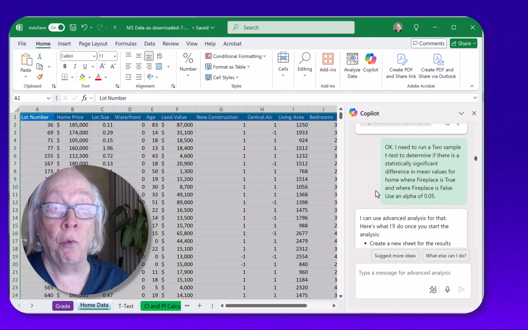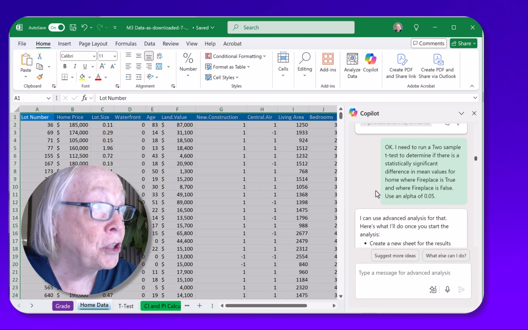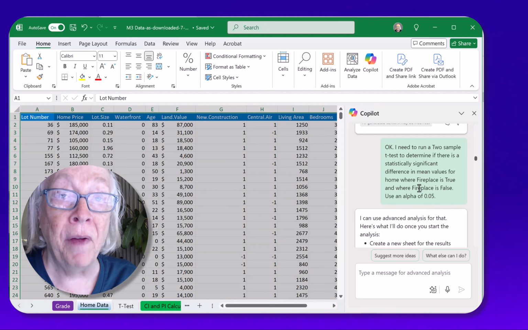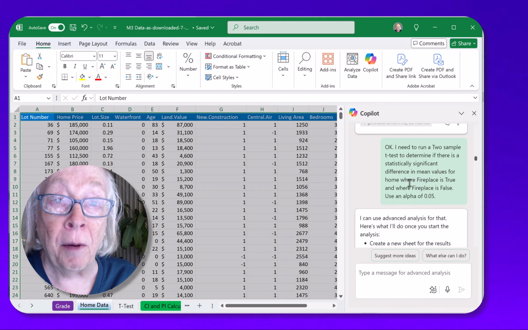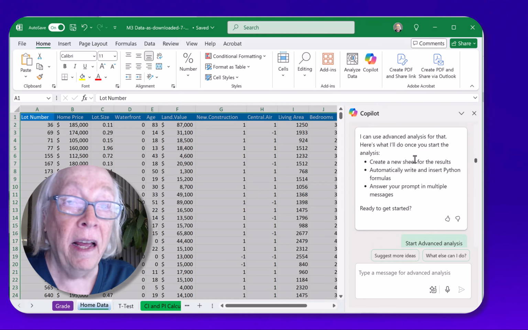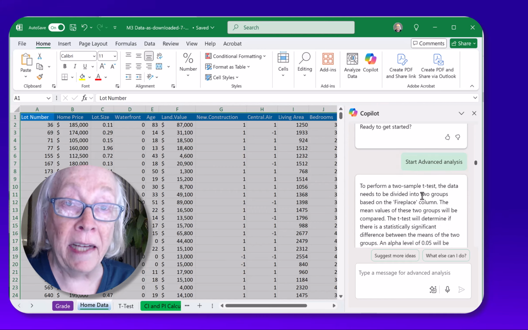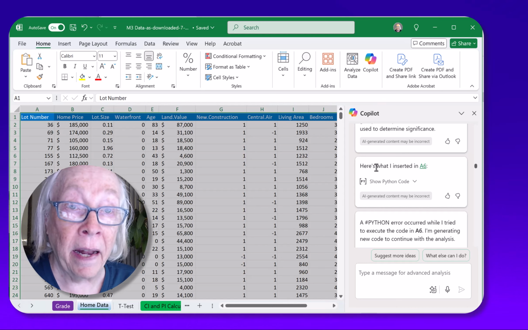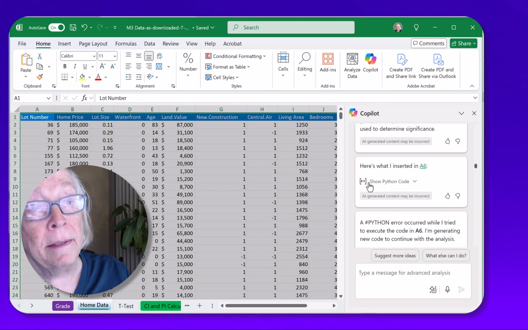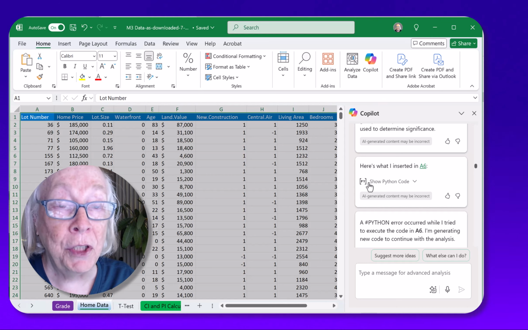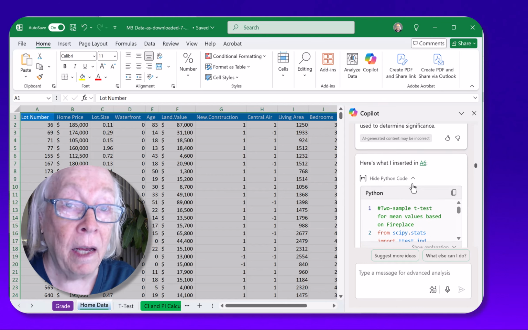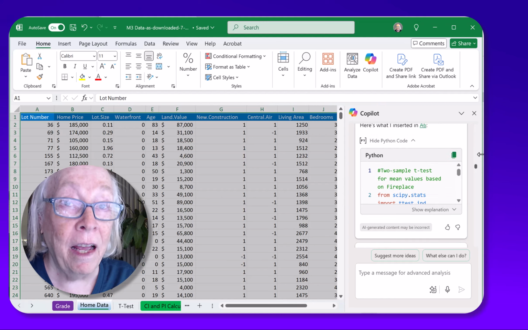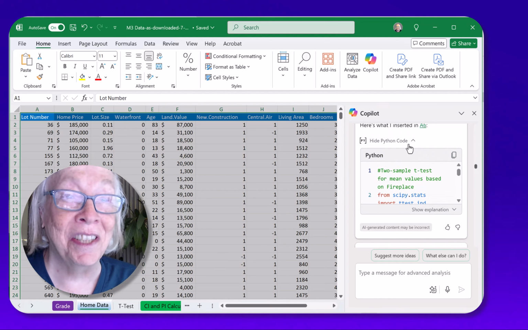And then I said, I need to run a 2-sample t-test. This is your first task. And I gave it the alpha value, the significance level of 0.05, and I wanted the difference in mean values where fireplace is true and fireplace is false. And it says, this is what I'm going to do. I said, okay, start advanced analysis. And it told me what it's doing. And it did it using Python. Now, that's a coding language. It's not Excel. It will give you the actual coding language, and I know Python, and this is okay. But it gave you the answer, but it didn't do it using Excel.